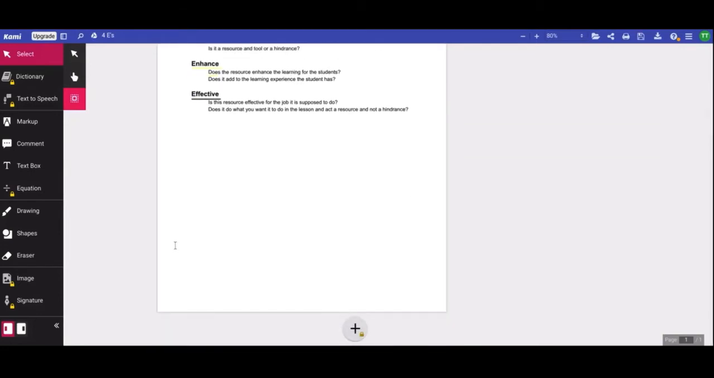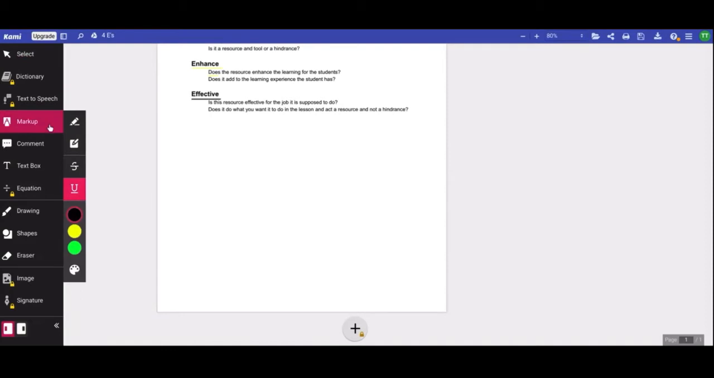Another premium feature is adding multiple pages. So if you want more than one page in this document, then you'll need to upgrade to the premium version in order to do that. If we keep going along with the free version, then we'll start with the text highlighter.